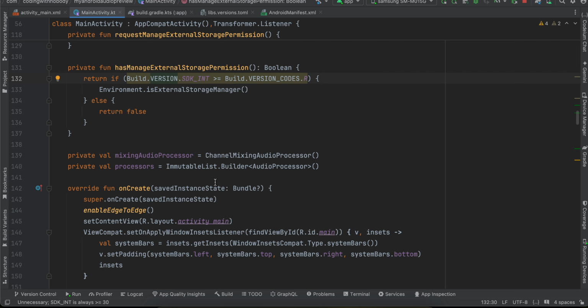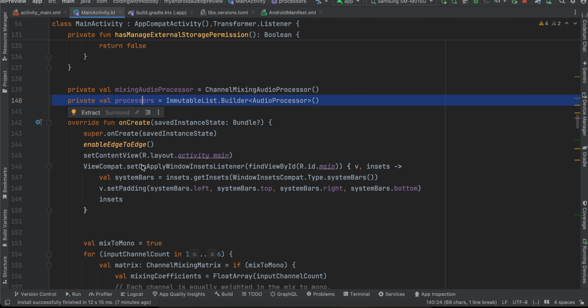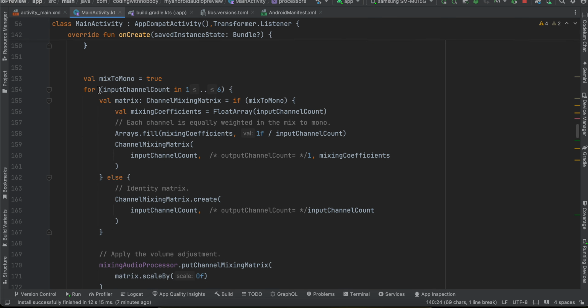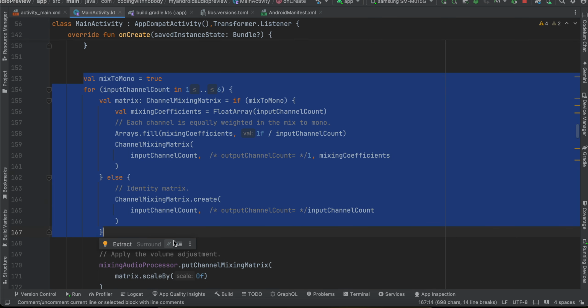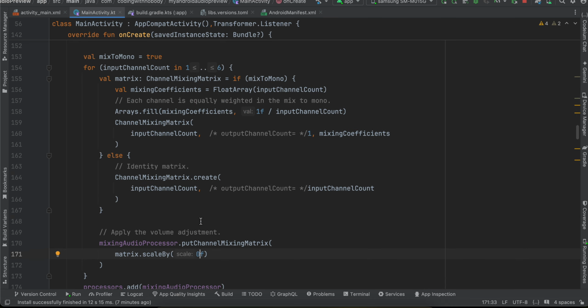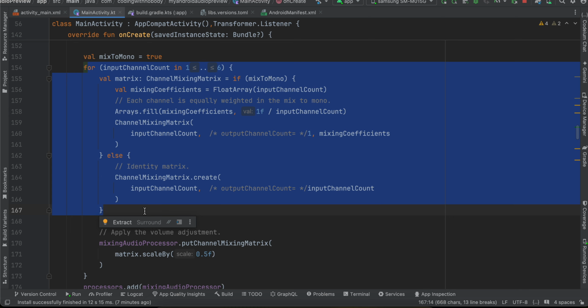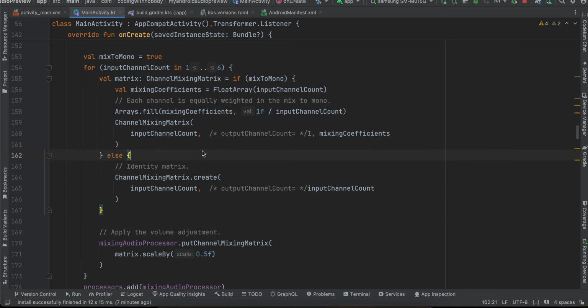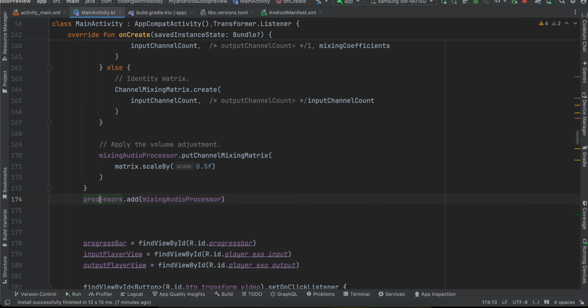And as you can see, here we are creating our mixing audio processors as well as normal processors. And here now you will have to do whatever audio processing you want. Suppose I don't want to scale the volume to 0, you can use 1F, which is the highest, I guess. So 0 to 1 you can use whatever you feel like. You can use 0.5, whatever makes sense. I'm not really sure what this does, but this is some kind of an audio mixing thing. And here we are adding it to our processors.